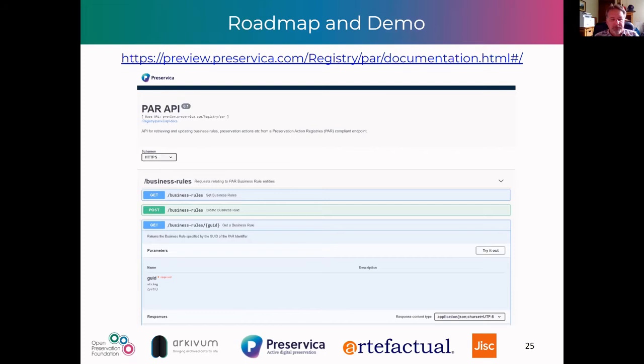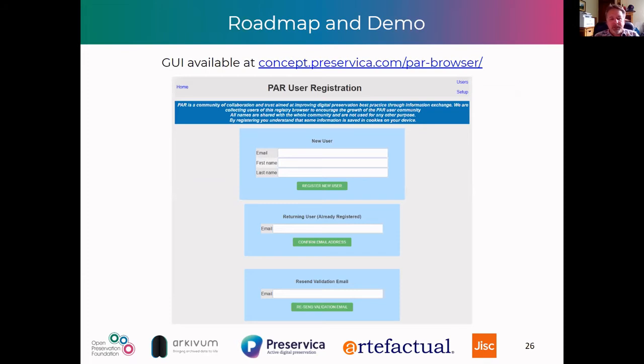Now, many people on this call will get excited by JSON. Many people will not even know what it stands for and would prefer their data to be served up in a human readable form. So what we have done is we've created a simple user interface, and it must be simple because I threw it together, that enables you to look at the contents of an Archivem, Archivematica and Preservica registry using an identical user interface sitting on top of the PAR API.